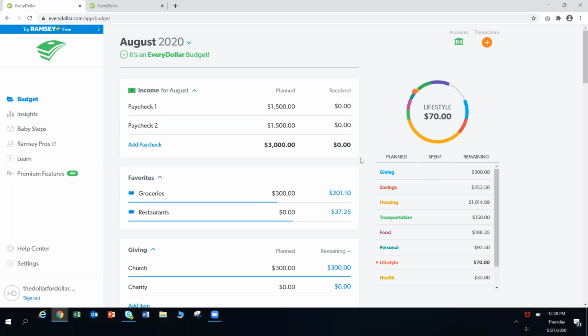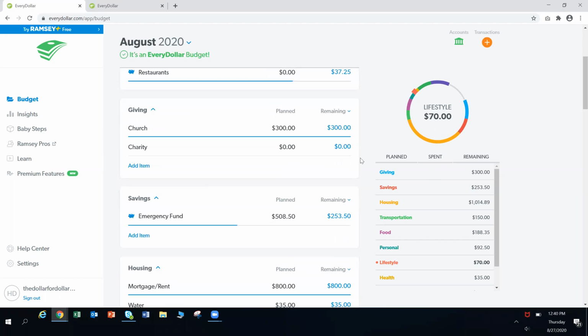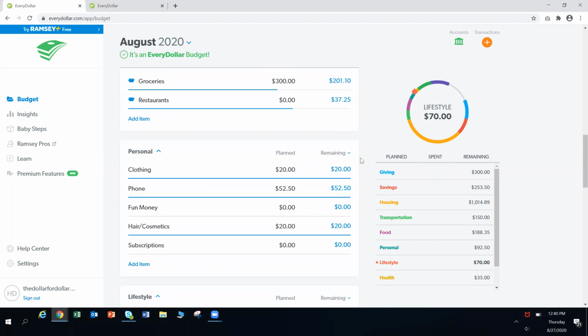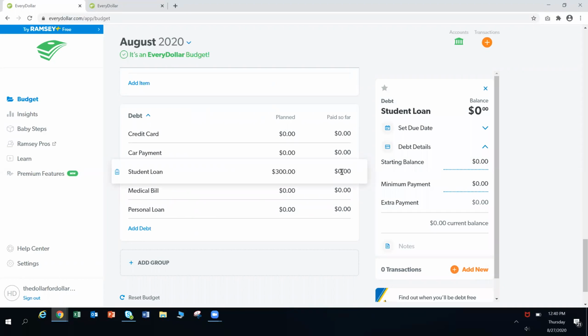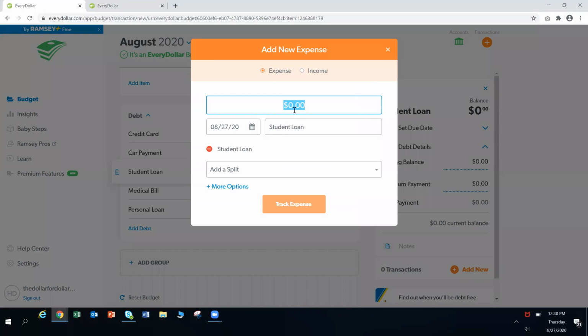I really like that. Now, let's say you're in the app and you're working on paying down some debts right now. Okay, so let's go down here. So debts, you can see here I have student loan, I have $300 planned. I have $0 paid so far. So what I would want to do when I make any sort of payment on this is I would just want to track it, right? So I would say here, add new, and I'm going to say I spent $300 on my student loan. We're going to track that.